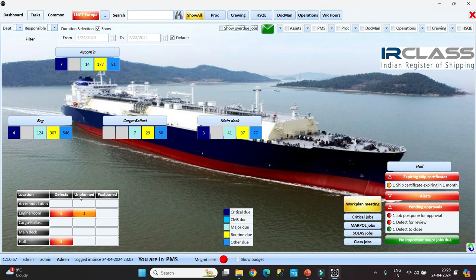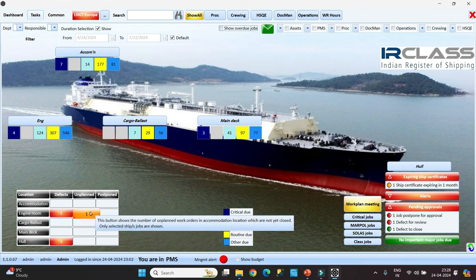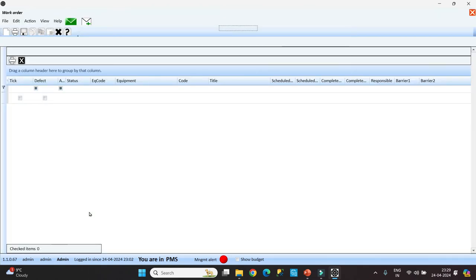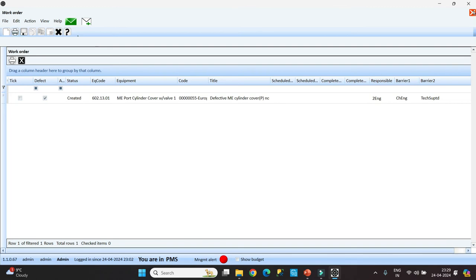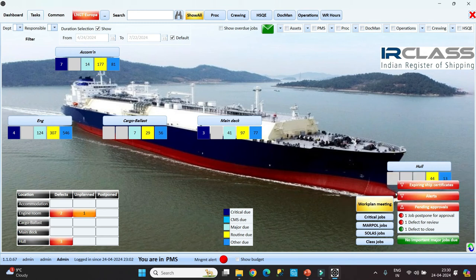Then the table here shows you the defects, the unplanned jobs, and the postponed jobs. Clicking on one will open the list for that, and then you can again drill in and perform the work. So these are also location wise filtered already. So a lot of pre-filtering done, as you can see.